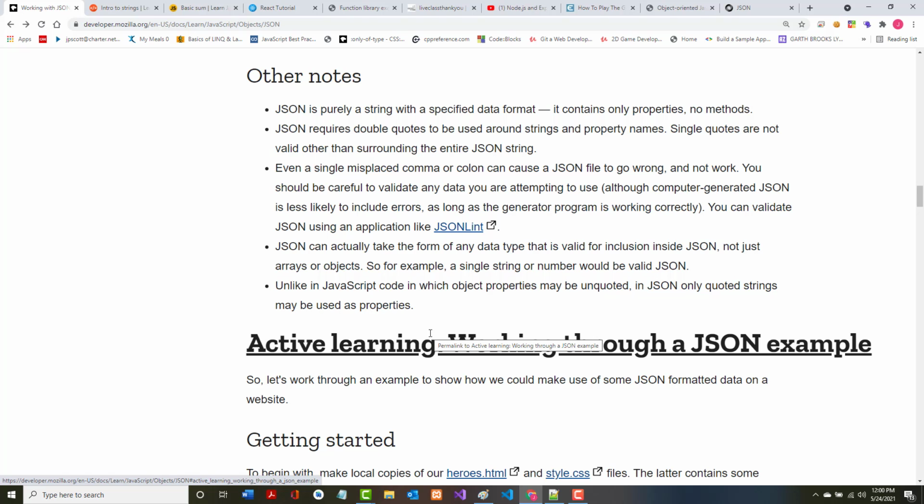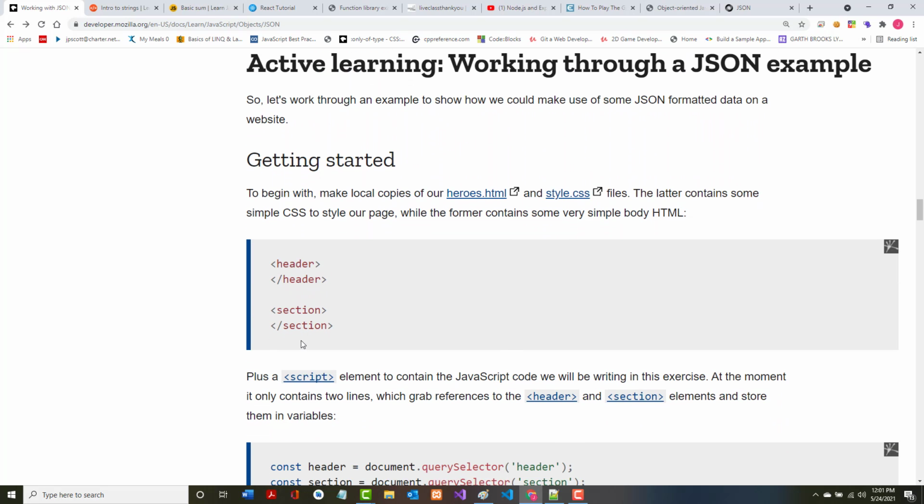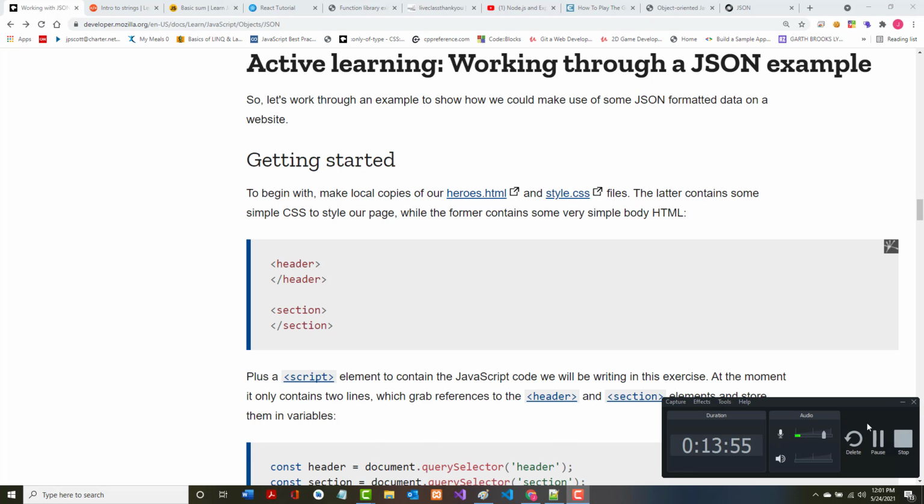JSON can actually take the form of any data type that's valid for inclusion inside of JSON, not just arrays or objects. So for example, a single string or number would be valid JSON. Unlike JavaScript code, in which properties may be unquoted, in JSON, only quoted strings may be used as properties. All right, so we will stop here, and then we'll take a look at this active learning working through a JSON example in just a couple minutes.